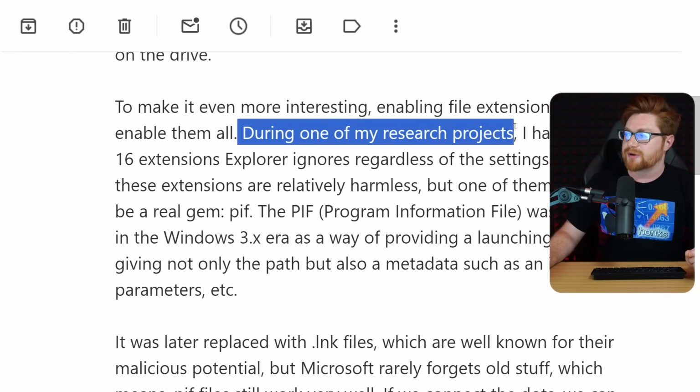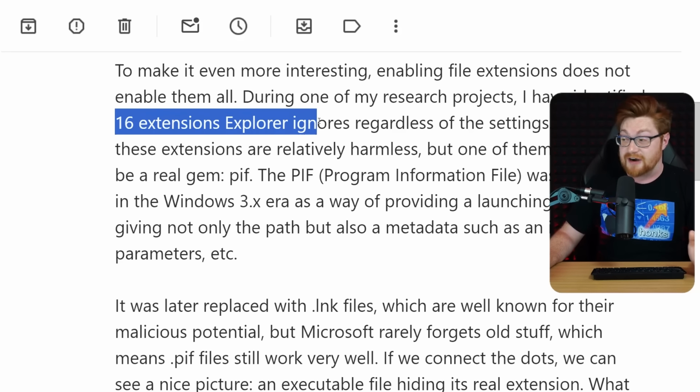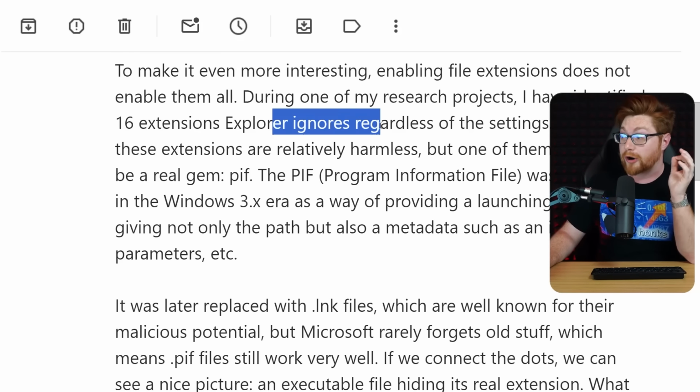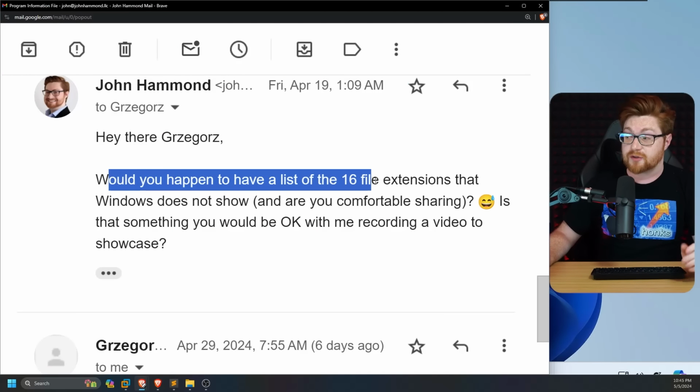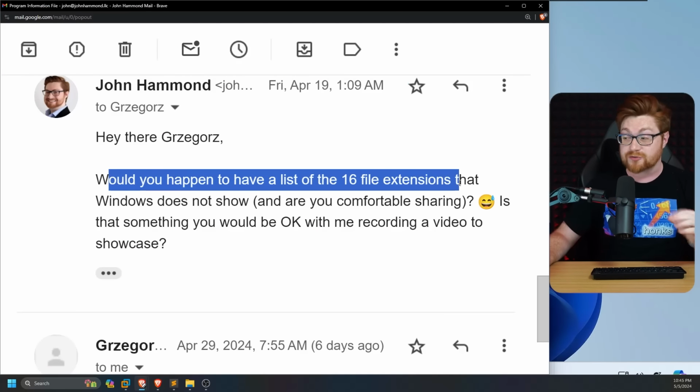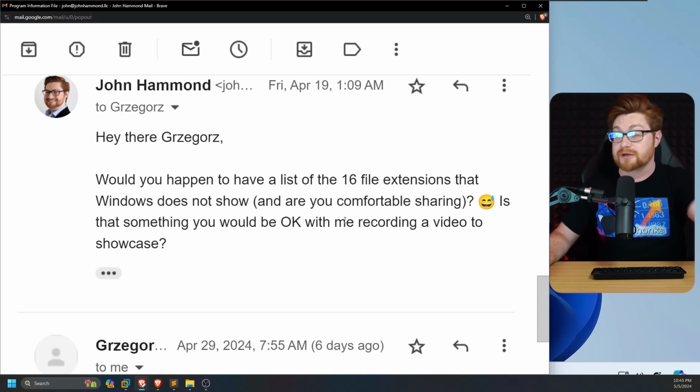But during some of his research, he's identified 16 different file extensions that Windows Explorer will ignore, regardless of the settings. And I was thinking, whoa, 16? I know about maybe 1 or 2 and maybe a couple others here, but I thought that would be worthwhile to drill down on. So I reached out, responded, and asked, hey, would you happen to have that list of those 16 file extensions that Windows just doesn't show? And are you totally comfortable sharing them? And do I have your blessing? Are you willing to let me maybe showcase that, demo it in a video?